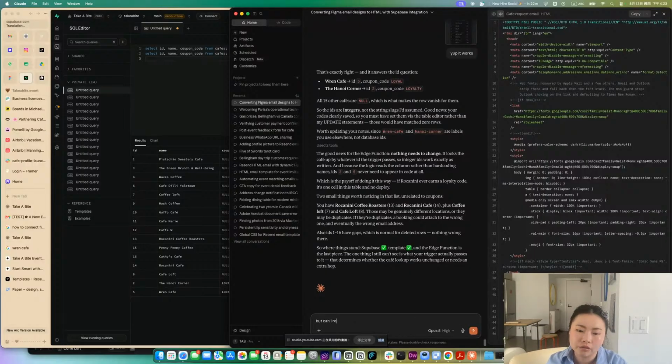Can I reference the email template? So depending on which cafe the event organizer decided to book, it will determine if the cafe will receive a promo. What is that coupon code?